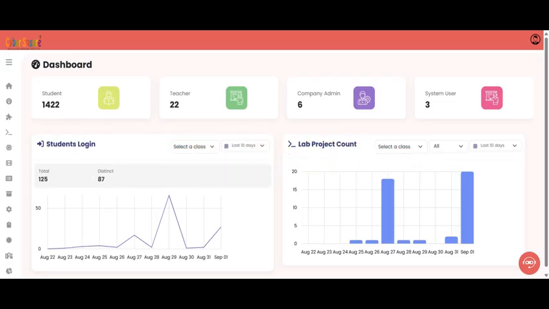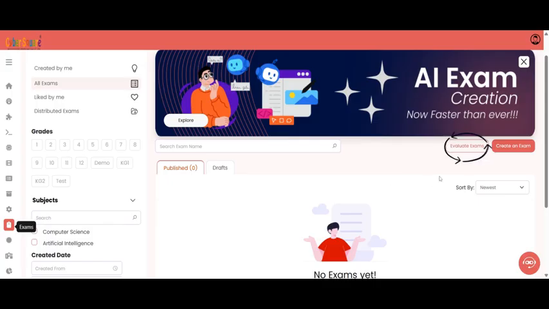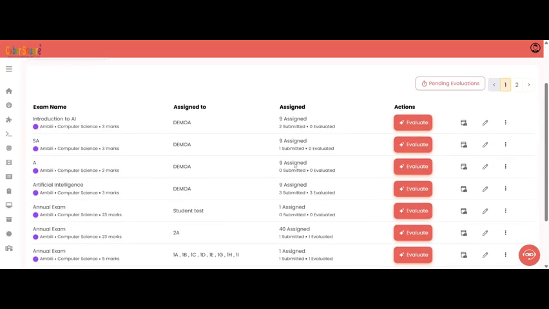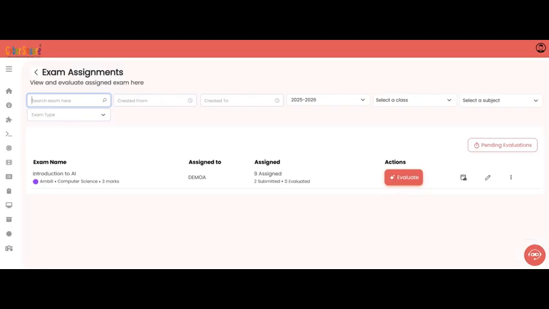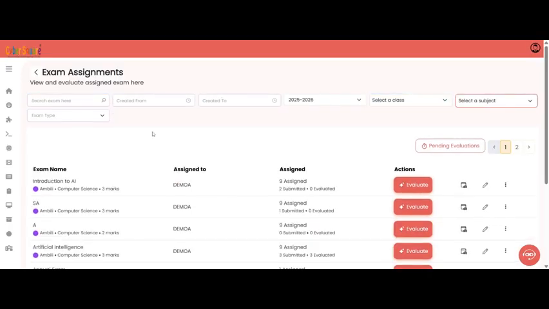First, log into your account. Open the exam module. Click Evaluate Exam. All the exams will be listed here. You can search or filter them by name, date, class, subject or type.